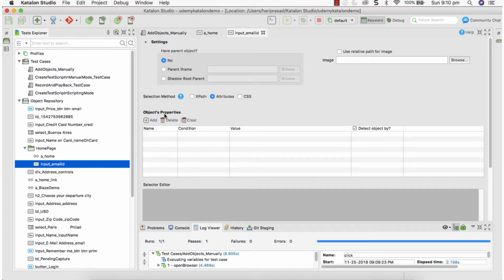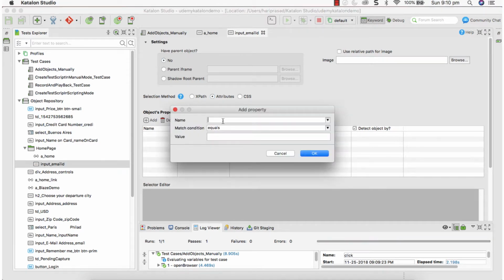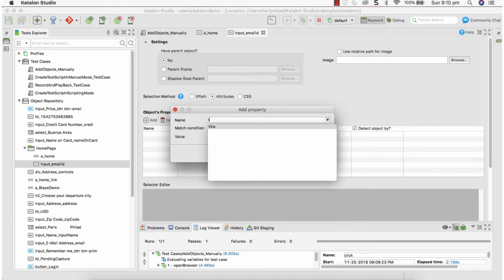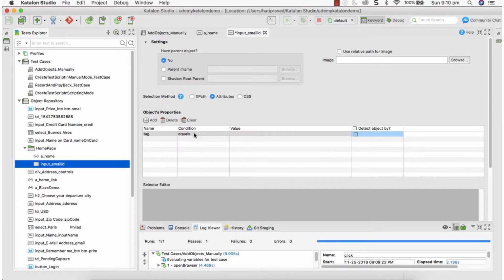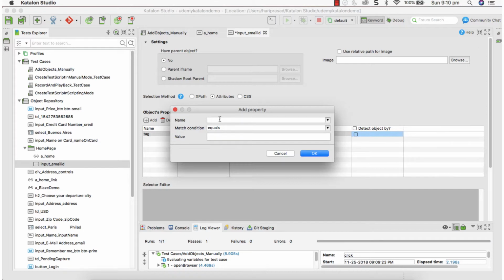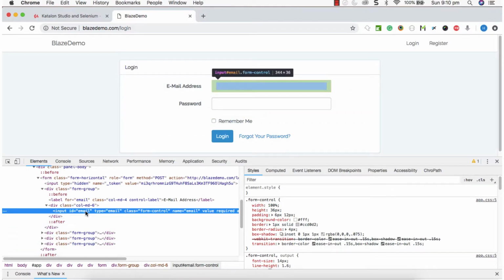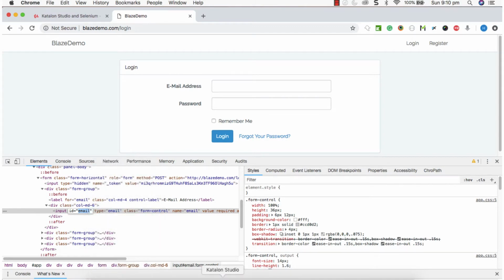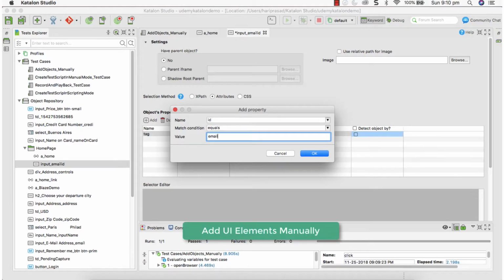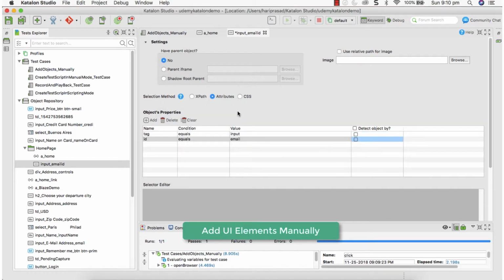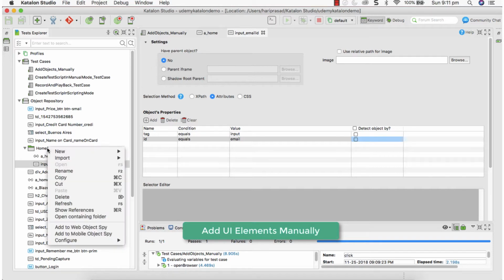I'm just giving the tag name itself to identify the email ID. Click OK. So add property, tag equal to, yeah, so you can give it from here also, input. One more property is ID. You can select that here. The value is, go back to the application and see ID is email. Copy that, go to Katalon, add this. Okay, same step, save it, and do it for the password field.